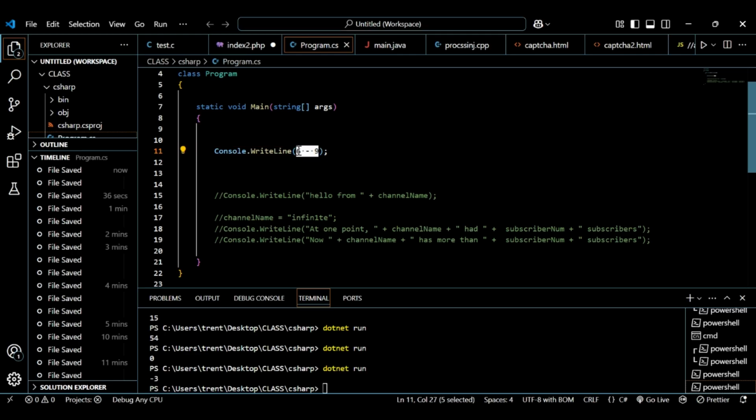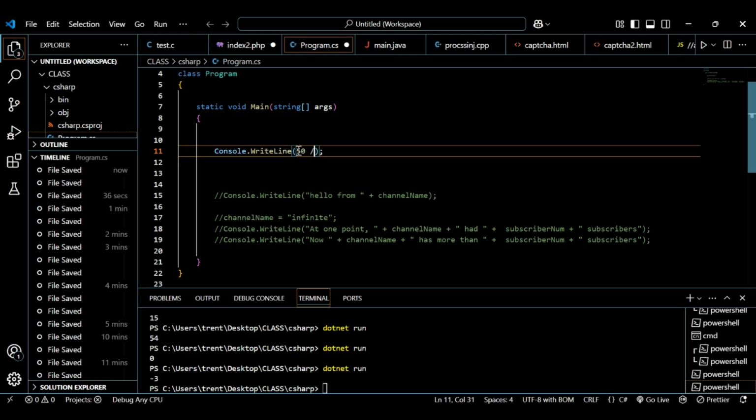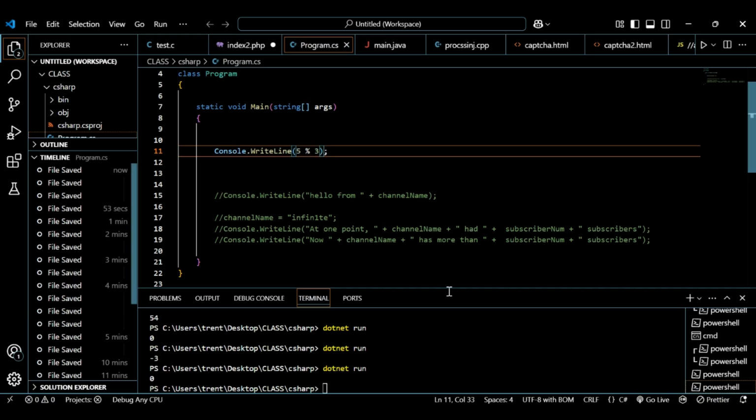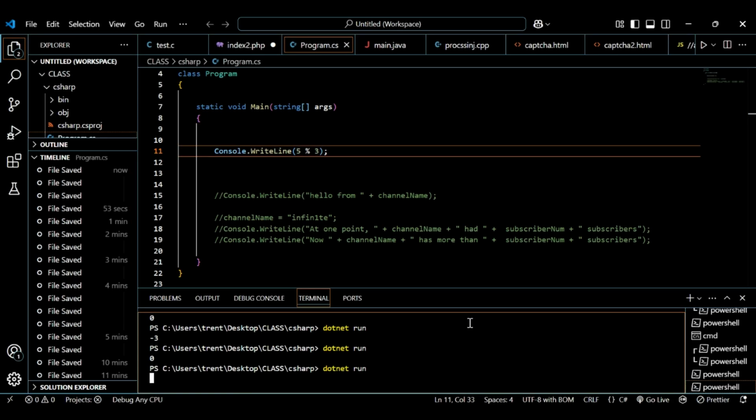So for example, what if we do 50 divided by 2? Well, 50 % 5 is going to give us the remainder, right? Or we did 5 % 3. That's called modulus. It gives us the remainder, right?